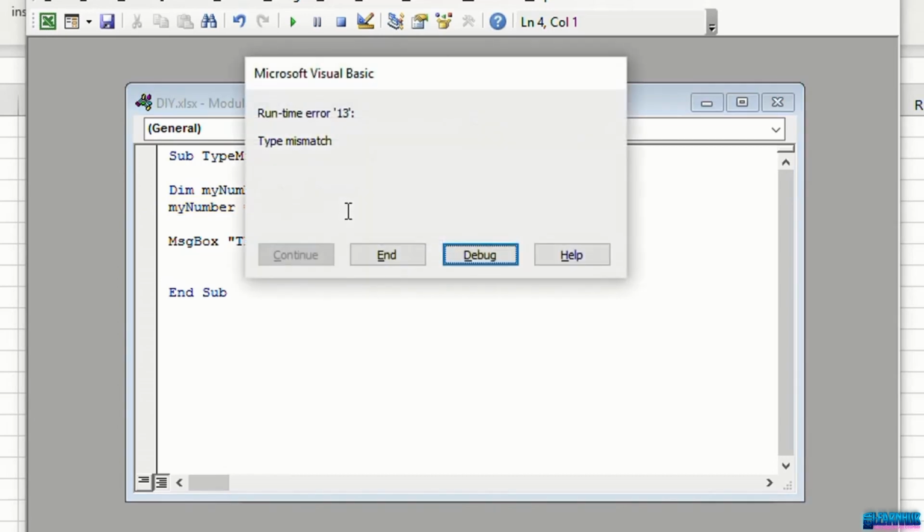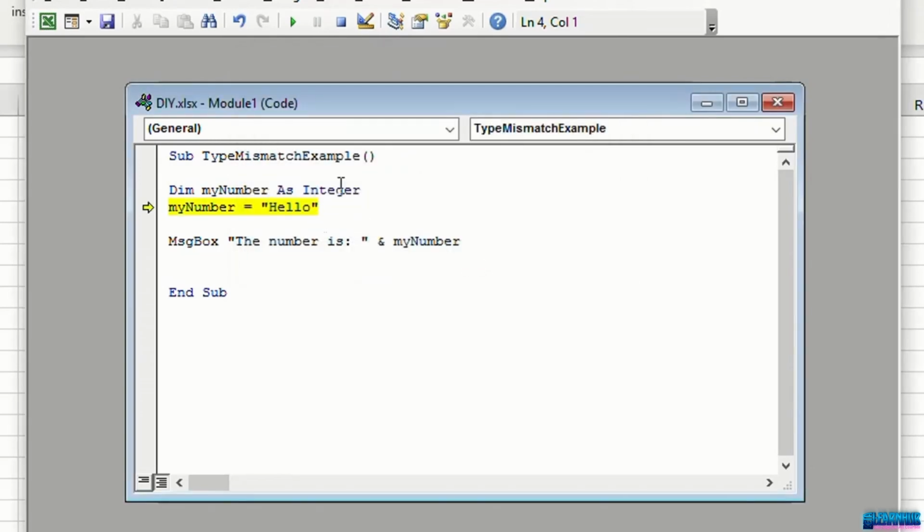Okay, you can see runtime error 13, type mismatch. When you see the words type mismatch, it means there's a misplacement of variable in the code, which means you have to look for where you are supposed to use integer but you are using string, or where you are supposed to use string but you are using integer, or double. That is the error you will see when there is a type mismatch. If you debug, you will see where the problem is coming from.